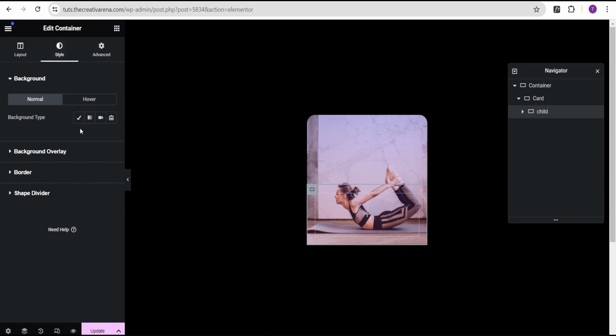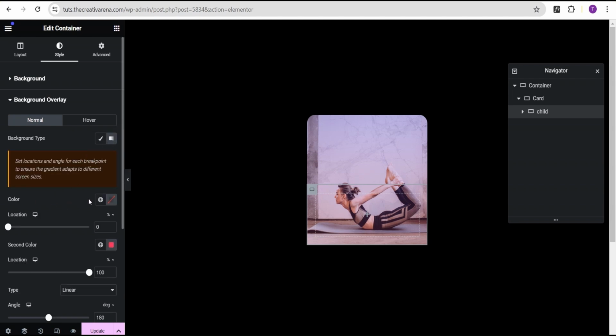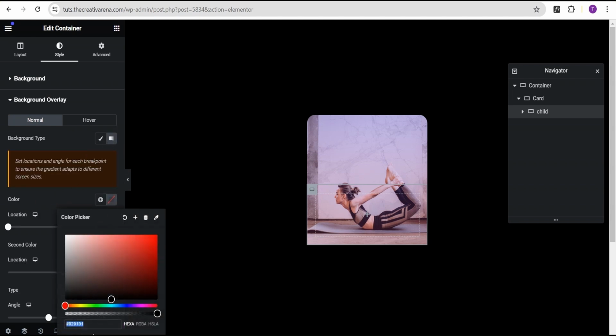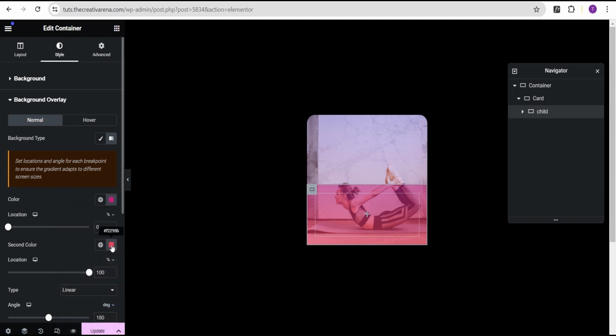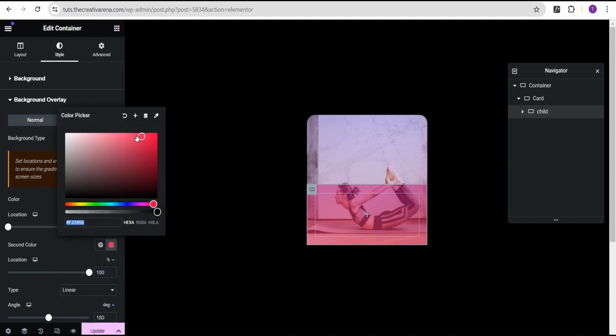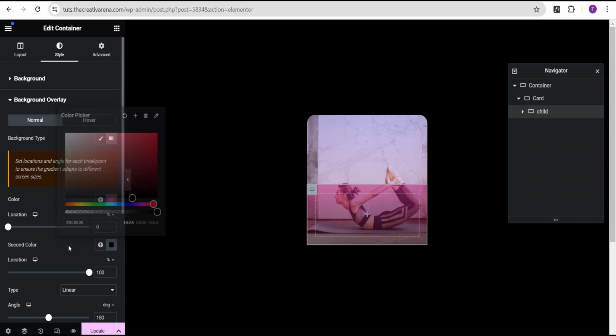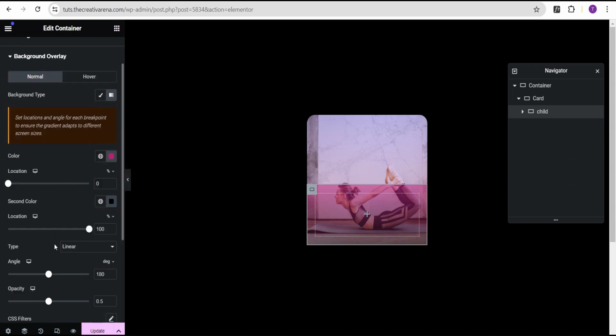Now for the style option, we're going to come over to the background overlay, and we're going to add an overlay to it, a gradient overlay. Now for the first color here, we're going to set it to B60877. Okay, and for the second color, we're going to change it to black.